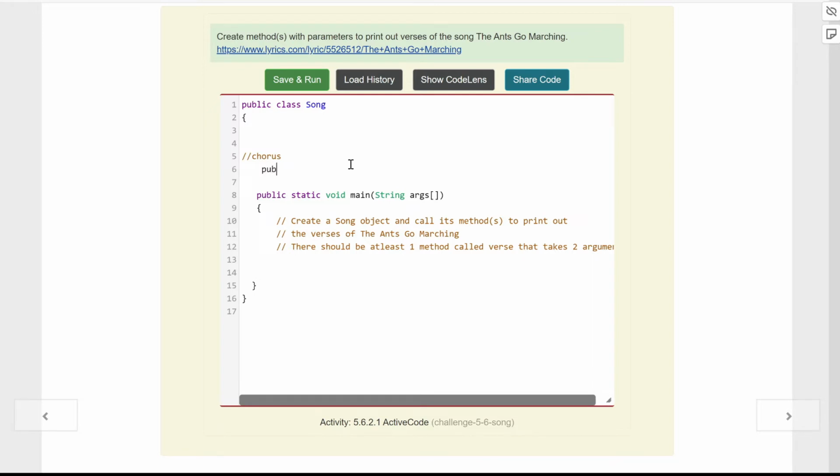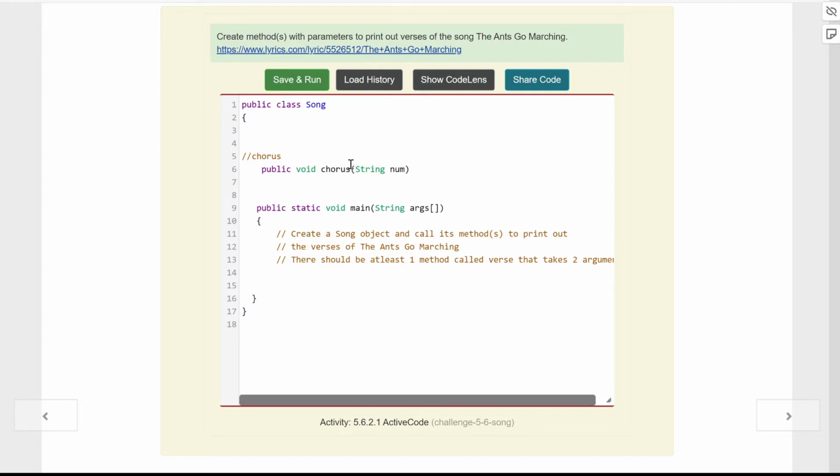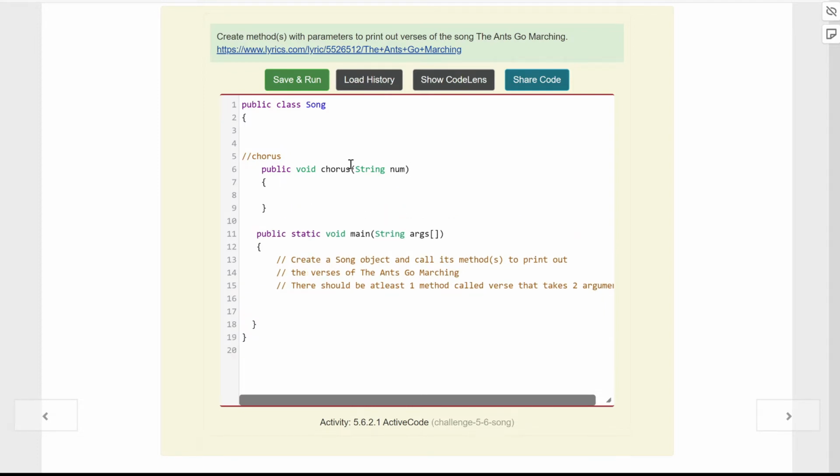Let's create our first method here. It's going to be, remember, public void. And this is going to be our chorus. Make sure you spell that right. And what's this going to be? Well, this is just going to be a string. And for the moment, I'm just going to make that num. And under this one, what do we want to print off? Well, we need some curly brackets. We need to come down here.